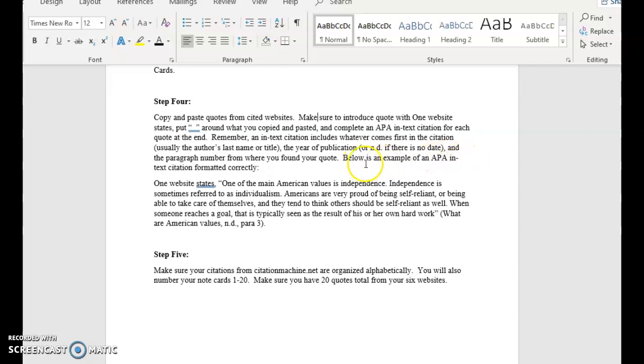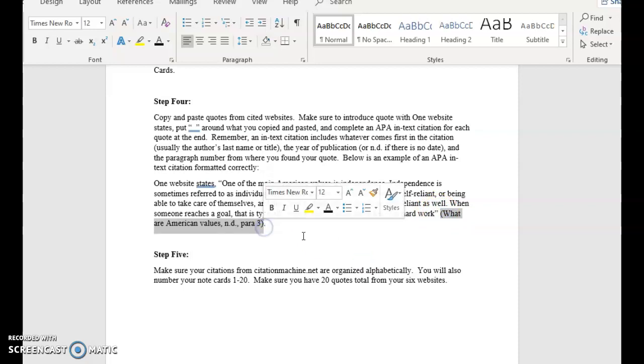Below is an example of an APA in-text citation that's formatted correctly, and this is from that article that you guys read last week. So notice it's introduced with one website states, okay? It has a quote around what I copied and pasted, okay? It's got another quote here. That is the end of the quote. So notice that there's no period here, okay? And then in parentheses, this is what I want you guys to do. This is the APA in-text citation.